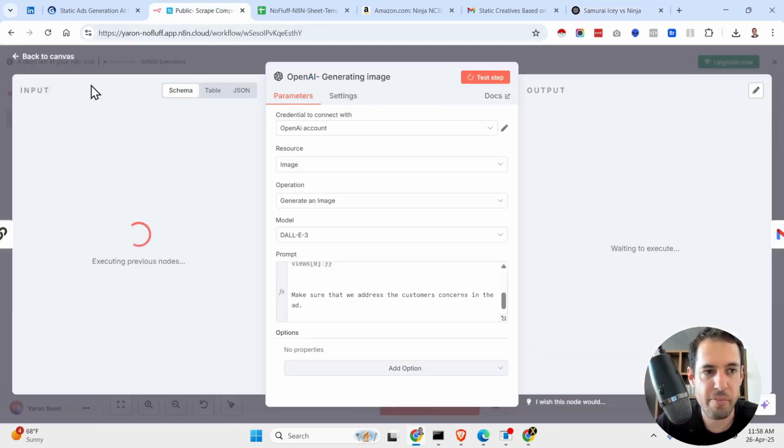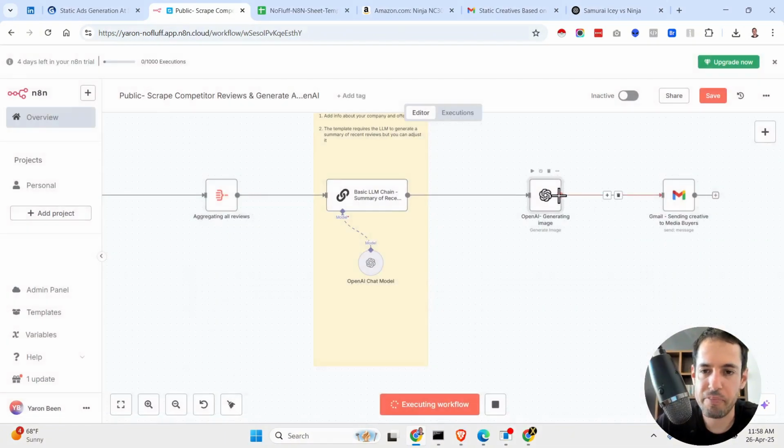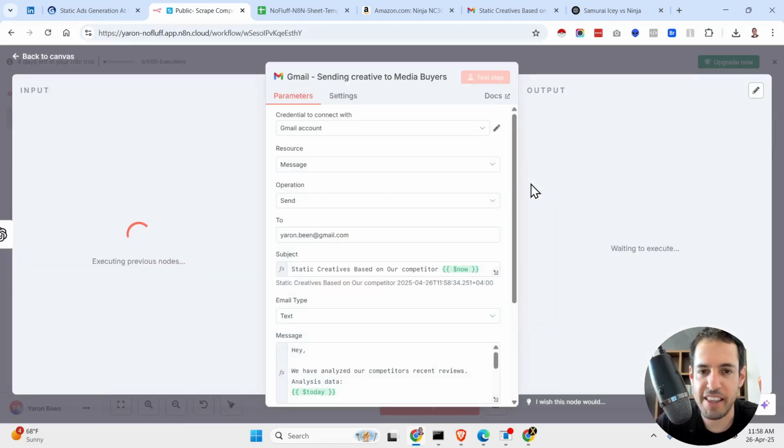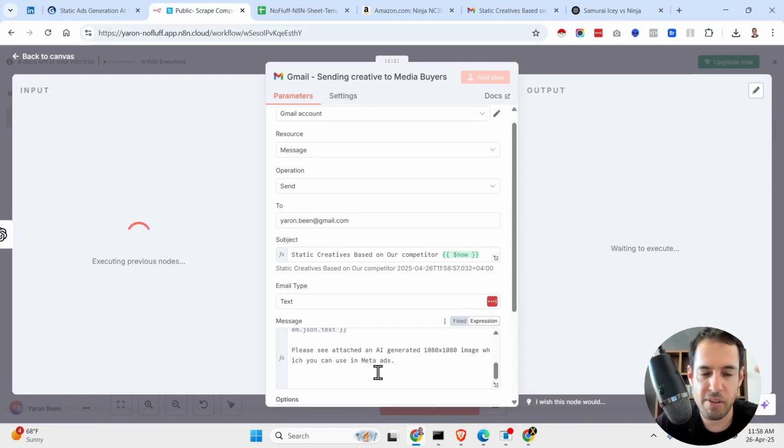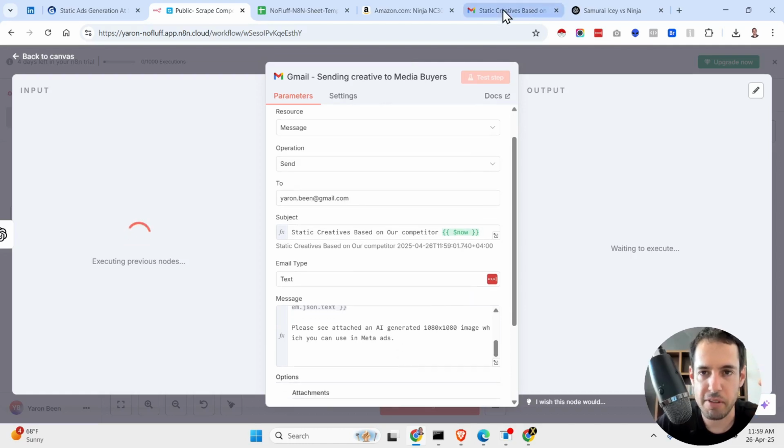Now over here, the workflow is generating the ad, and eventually what we are doing is sending the ad to our media buyer. So in this case, I added my email, and the subject line is static creative based on our competitor with the date, and this is the body of the email. We have analyzed our competitor's recent reviews, the analysis data. Here's a summary. So we are going to share the summary with the media buyer, so we can use the summary for ad copy or whatever. And we are going to attach an image.